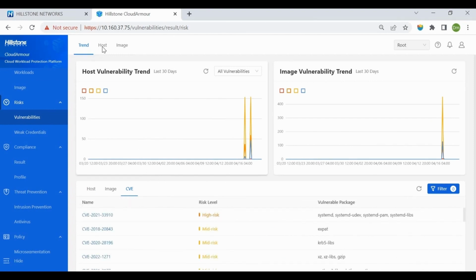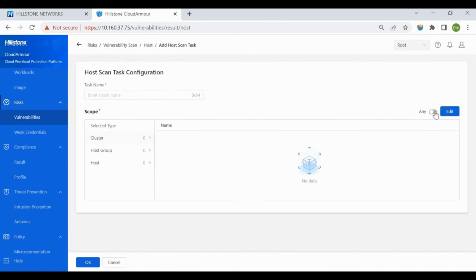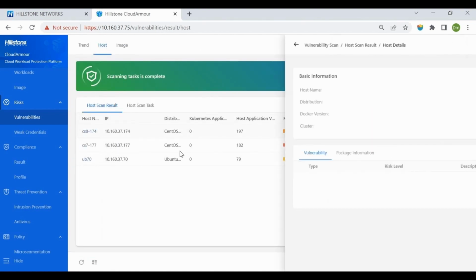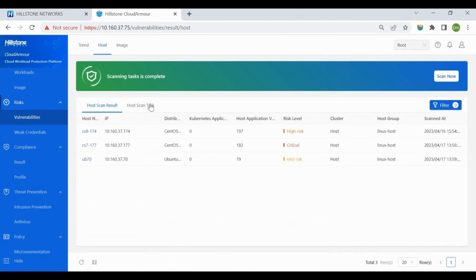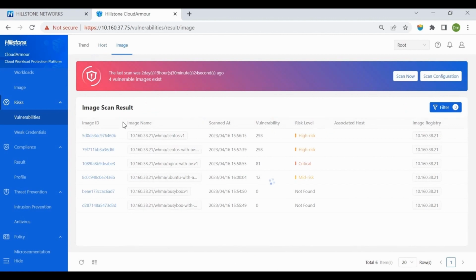On the host vulnerability page, we can launch a host vulnerability scan task by clicking Scan Now and setting a scope for the scan. Once it starts running, we can view the details of the vulnerabilities after it finishes. We can also edit or rerun this task on the host scan page. The same applies to image vulnerability scanning.